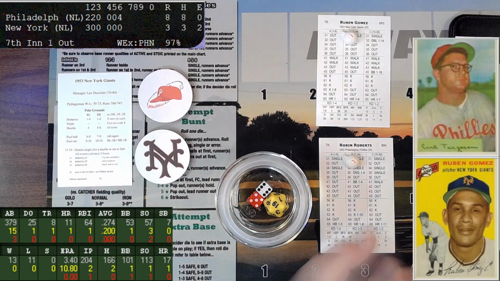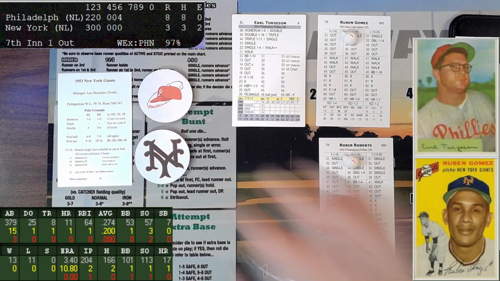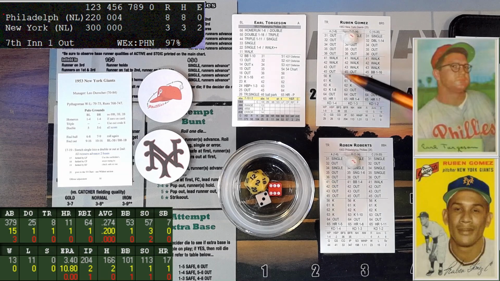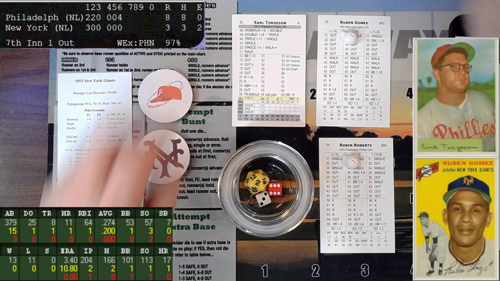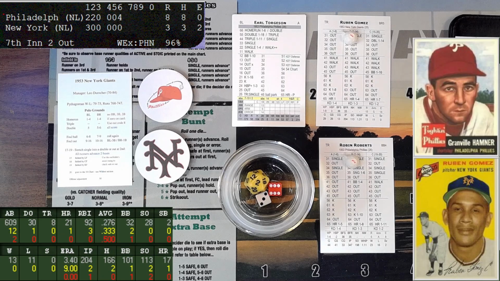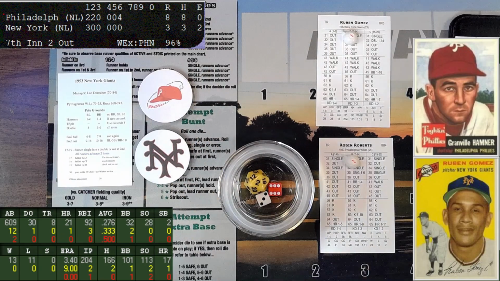Earl Torgerson, he's 0 for 2 with 2 strikeouts. 63, and that's going to be a 1-8 strikeout, and he strikes out looking once again. So 3 strikeouts in 4 at bats, all looking. So I imagine Mr. O'Neill, the Philly manager, might encourage him to swing a little more.